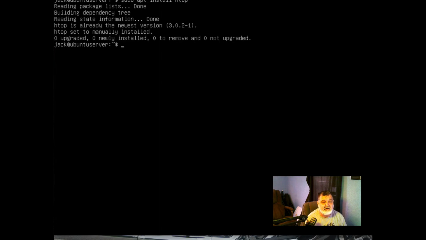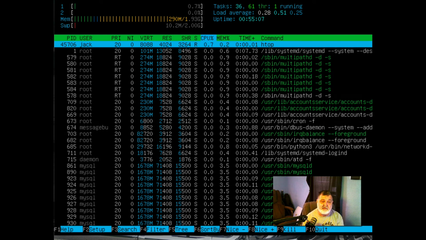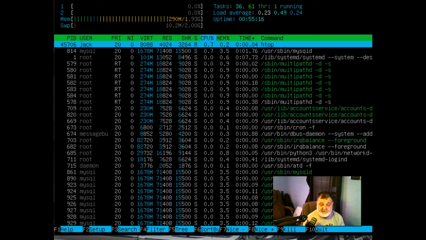But to install it, do a sudo apt install htop. Okay? You see I already have it installed, so mine's already set up. It's already there. But Htop will let you do this. Htop. You can see it's a beautiful colored graphic interface. It has a bunch of things on the bottom you can do with it. The search feature is amazing.